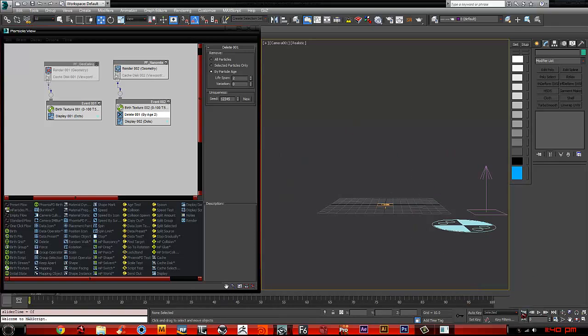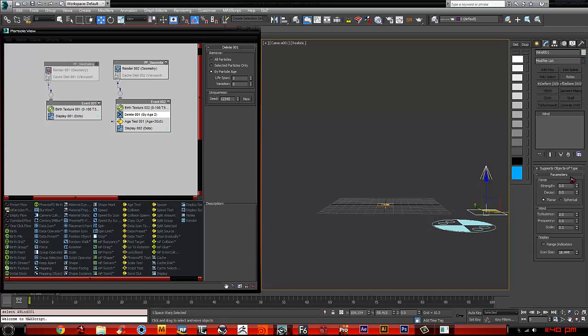Next, I'm gonna add an age test, append operator, test, age test. I'm gonna put it up here, and I'm gonna spawn this particle. I'm gonna spawn them, and at the same time I'm gonna apply wind to them. I'm not sure if I have this wind here. I'll just add some turbulence to it and lower the scale.